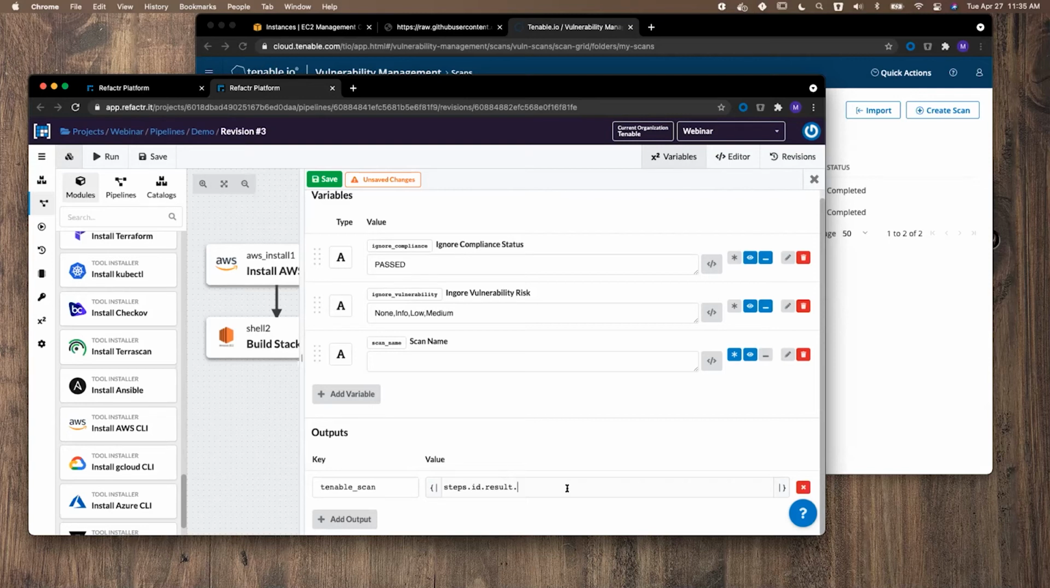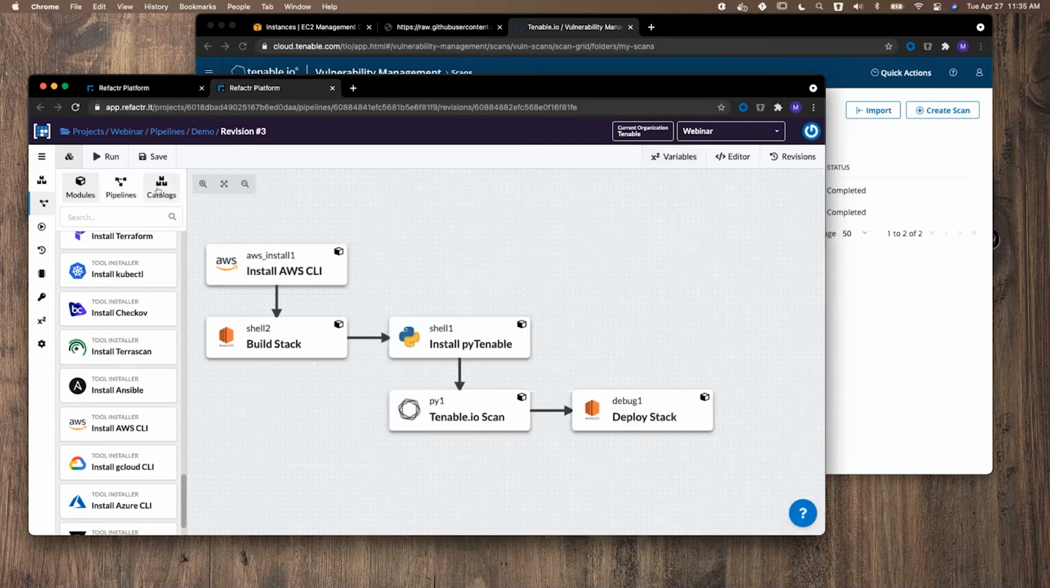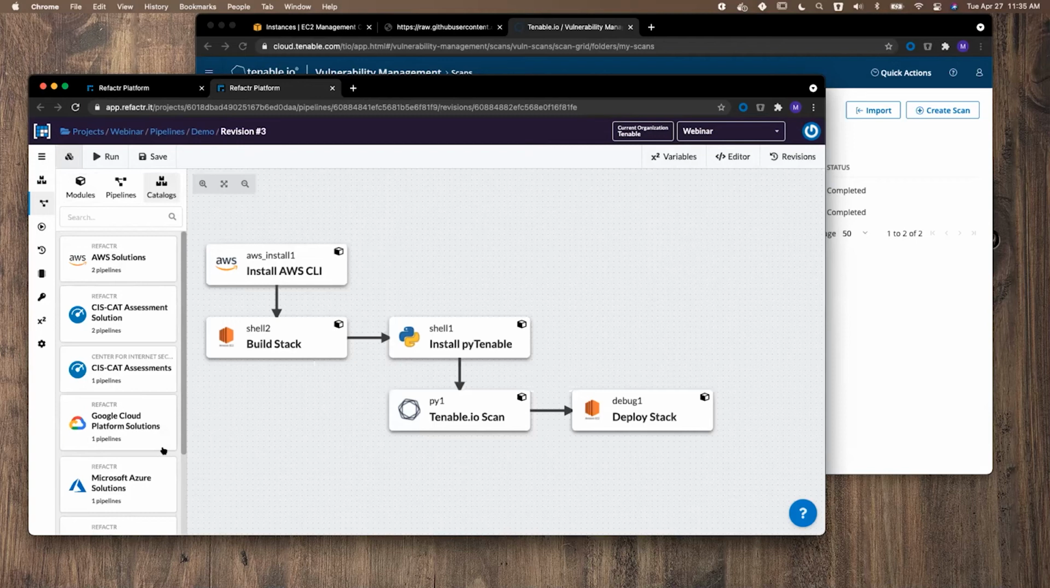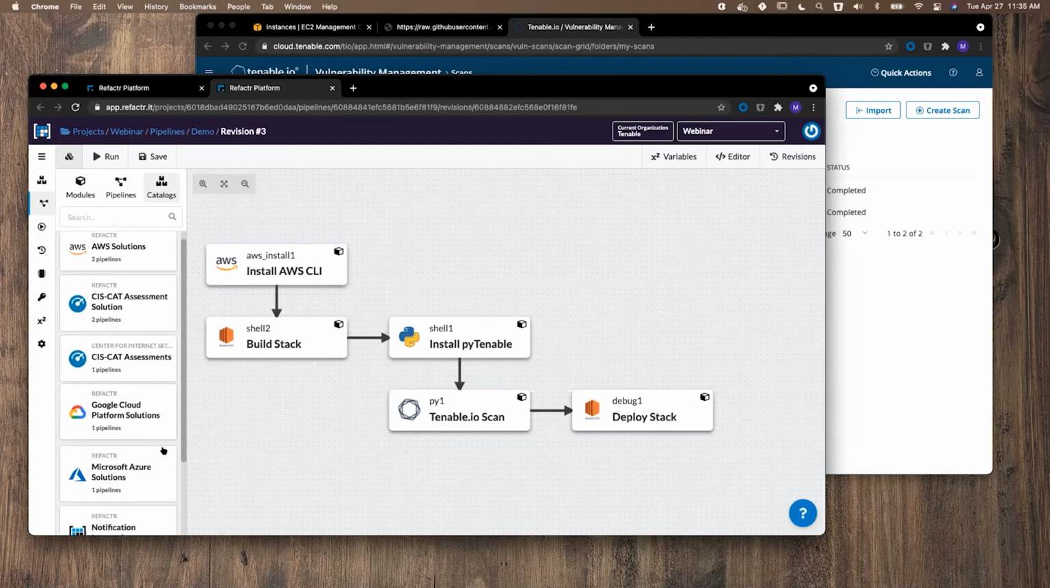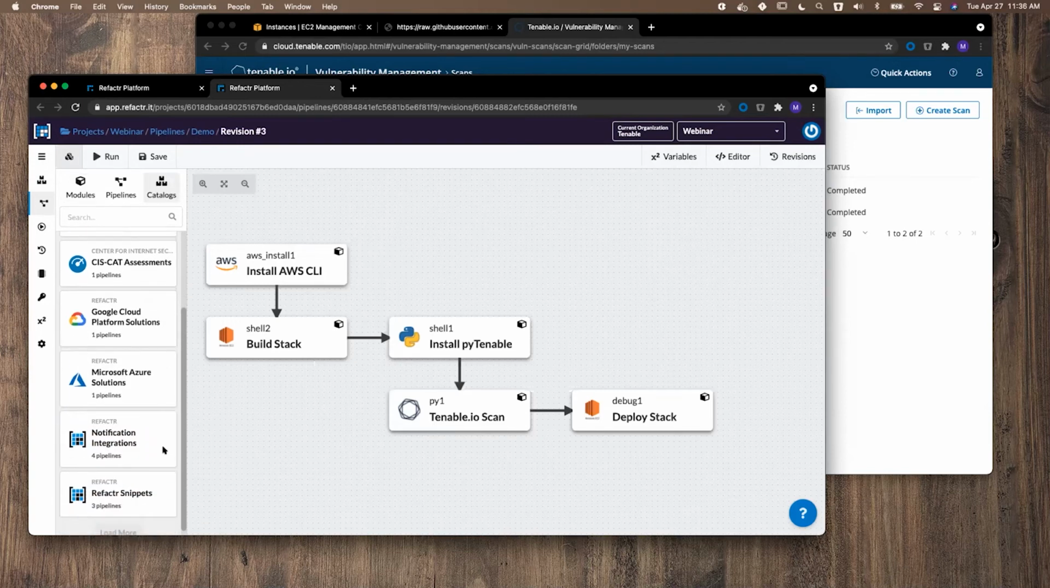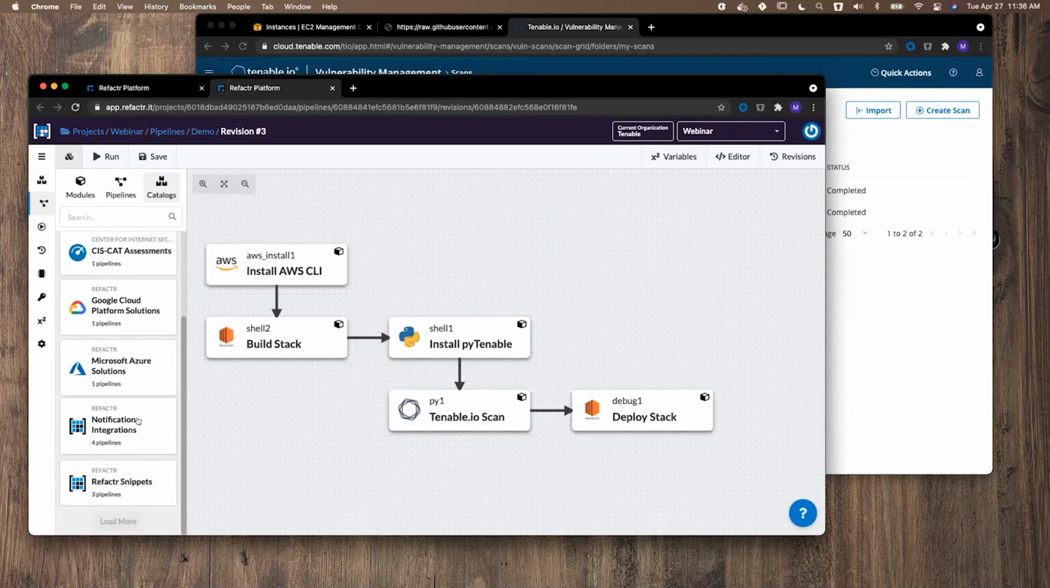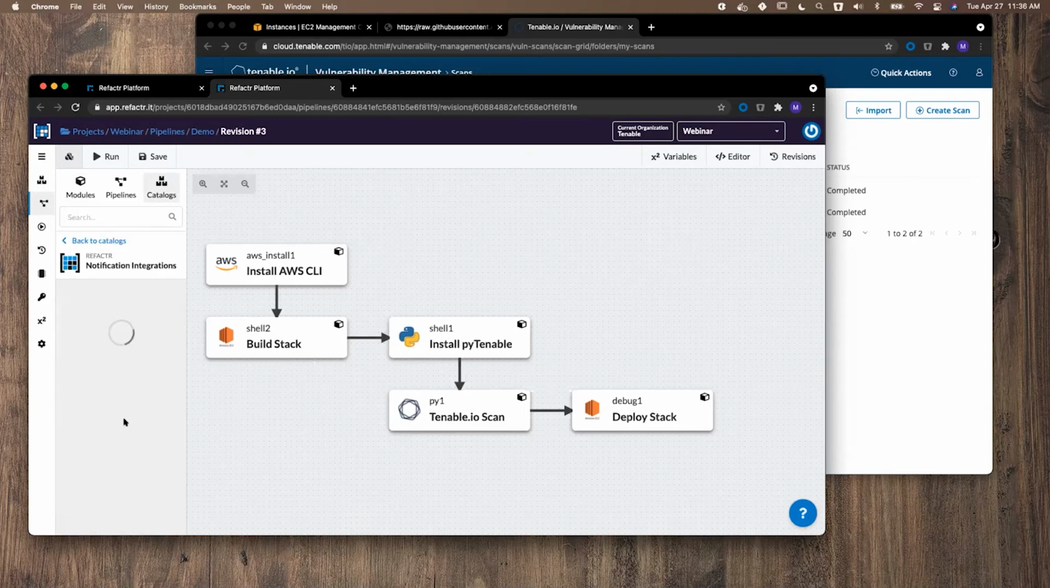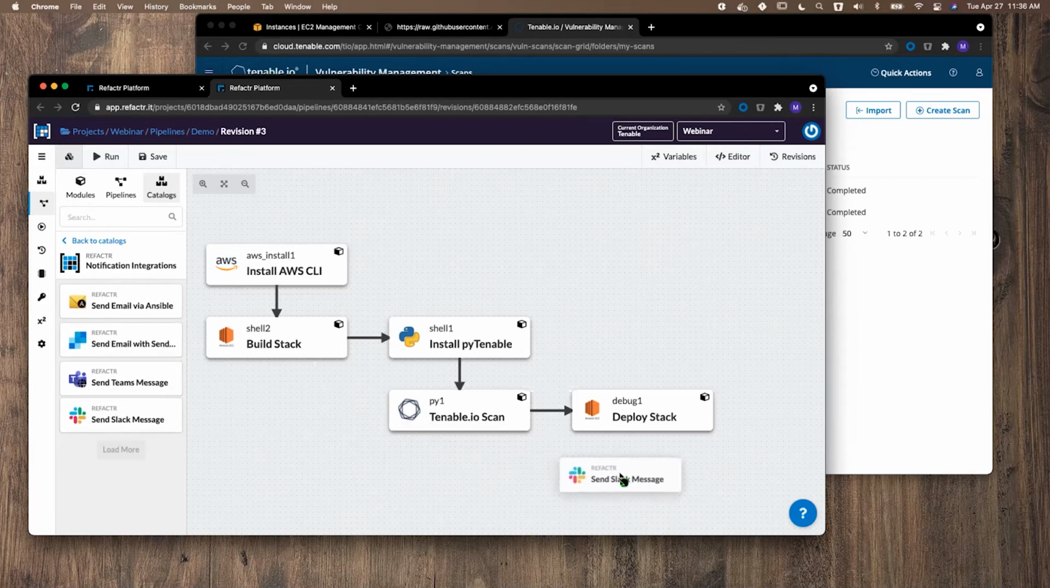You can also, so you can close this, Mark. If you go to the catalogs, you can also add in catalog pipelines too. And so the nice thing here is if you go to notification integrations, say I just wanted to reuse a send Slack message, you could pop that in here and then have that as an additional step.